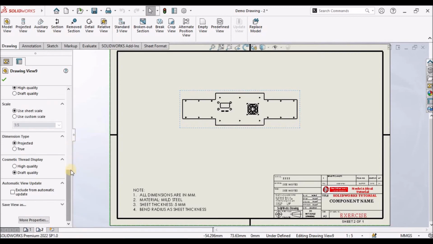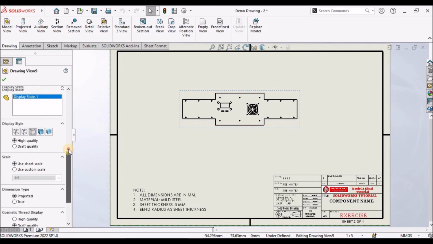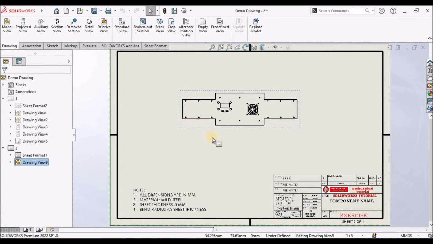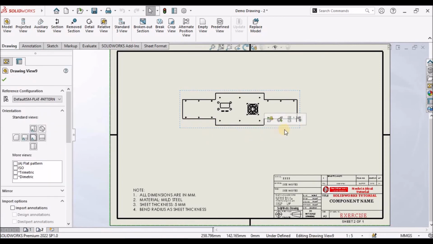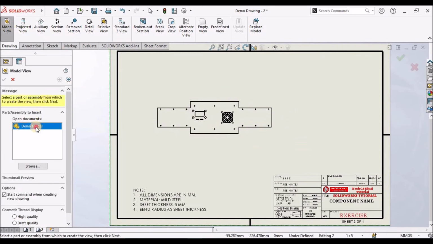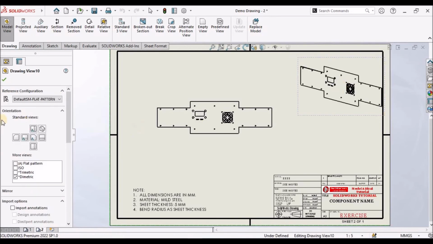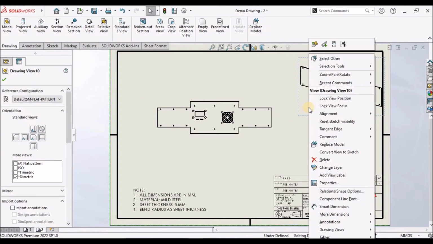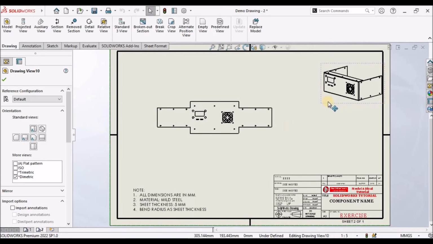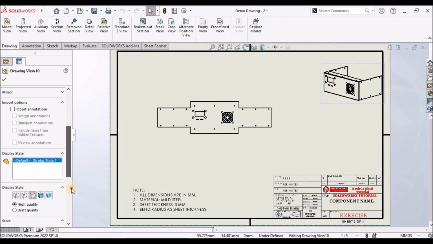So we have to verify the scale. So it is a sheet scale. So that is 1:4. Place it here. And insert one more model for isometry. So right click on this model, go to properties, select default. So it selects the default configuration.